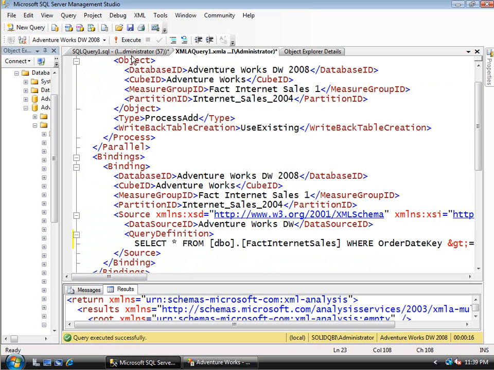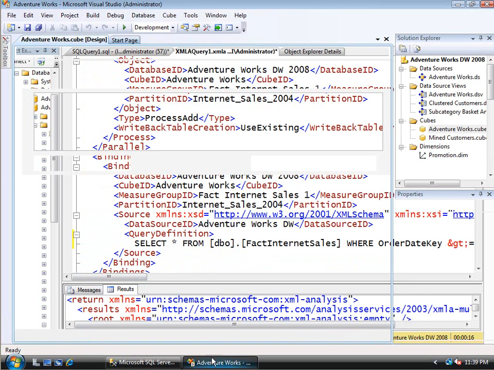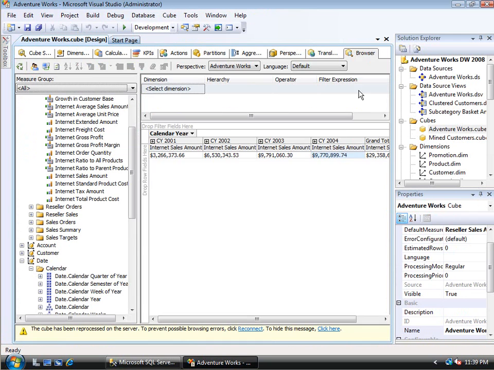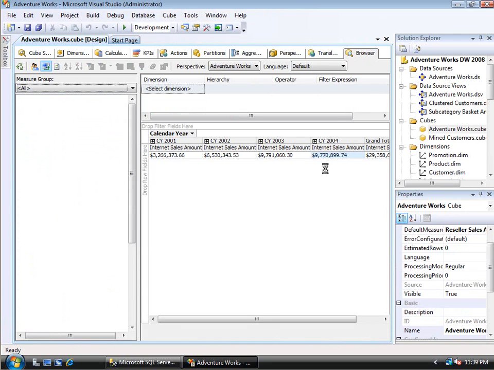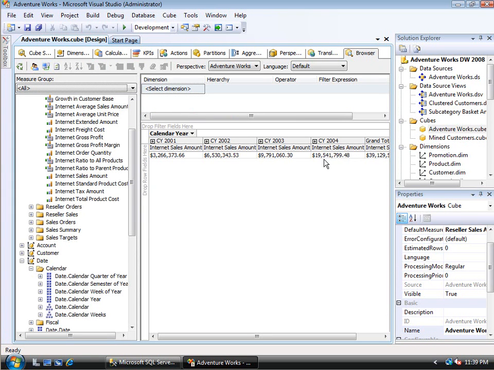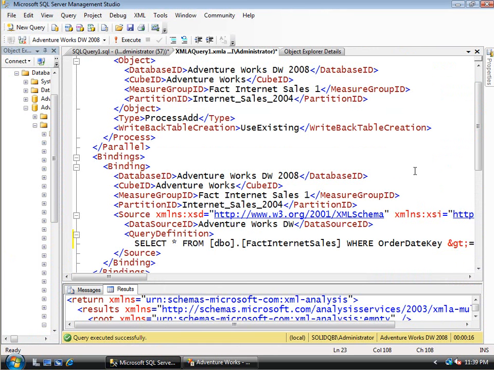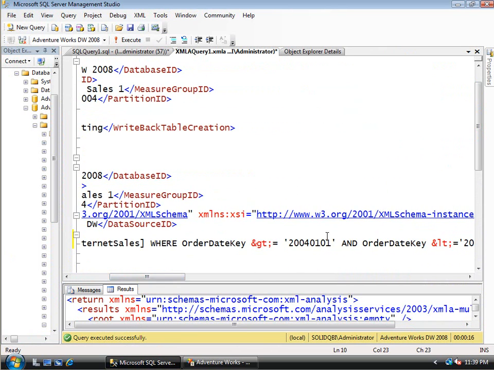Now, after executing this script, if I go back and look at the value, remember right now it is 9.77 million. If I reconnect, after doing an incremental process, remember, it now becomes 19.54 million. So it has doubled the data that is in that, no surprise. So what exactly did I do in my XMLA script? Well, I told it right here to do a process add. Remember, that is incremental process. But it's all controlled by this where clause.